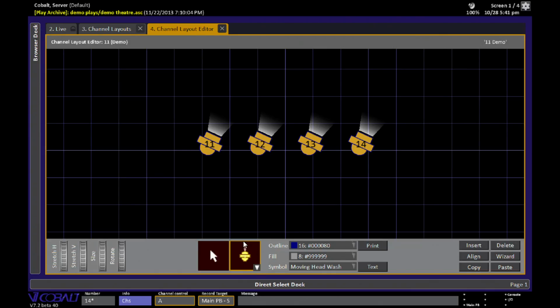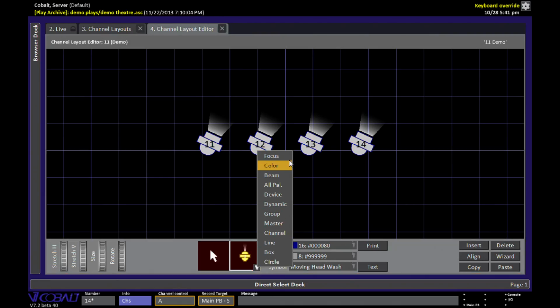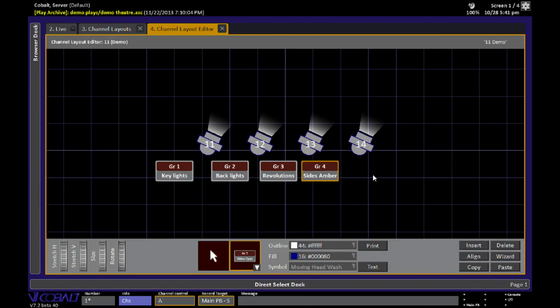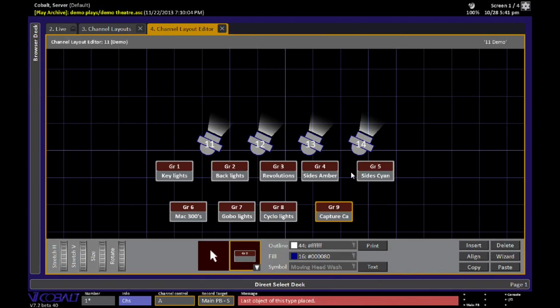So I click on that icon and make that box active, and now I can choose what type of information I wish to insert. So I can pick groups, for example. I can type the number of the first one I want to insert. I did number 1, could be number whatever. And now when I click, I'm going to keep inserting group select boxes until I run out of groups, which in this show file is group 9. And I get a little message that reminds me that that's the last object of that type in this show file.